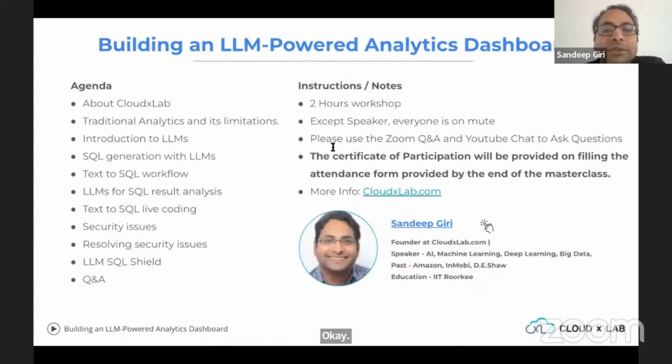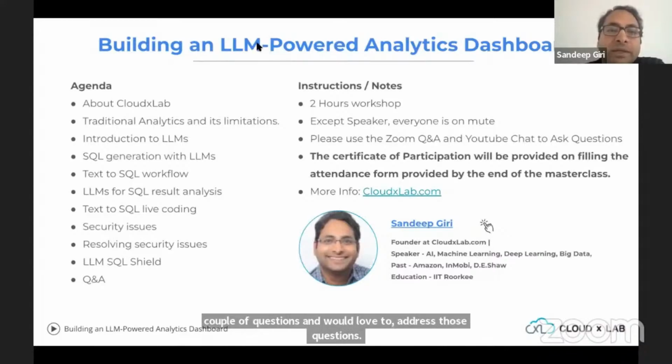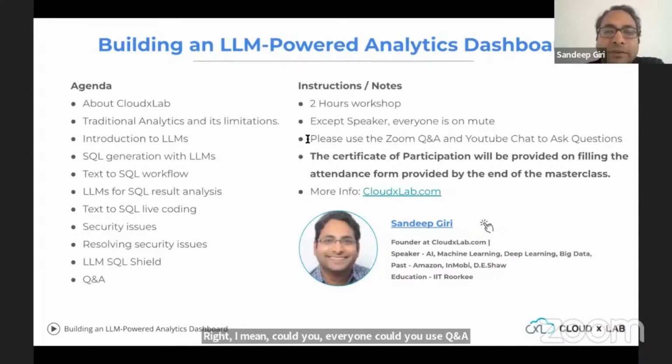Before we start, there are a couple of questions and I would love to address those right away. Everyone, could you use the Q&A window instead of the chat window? Otherwise, I would not be able to track the questions. Okay. What is LLM? What are the scopes of LLM? I'll talk about LLM. Don't worry. LLM is a large language model.